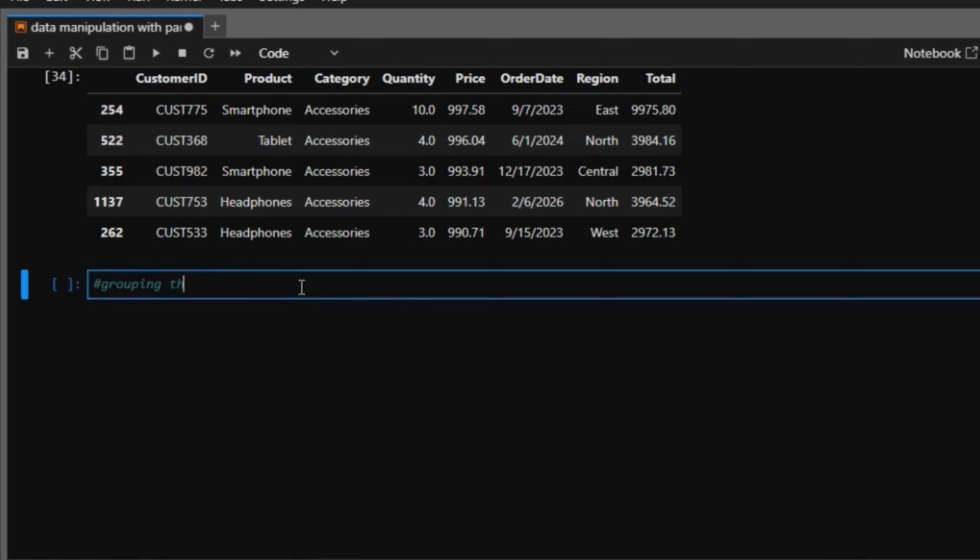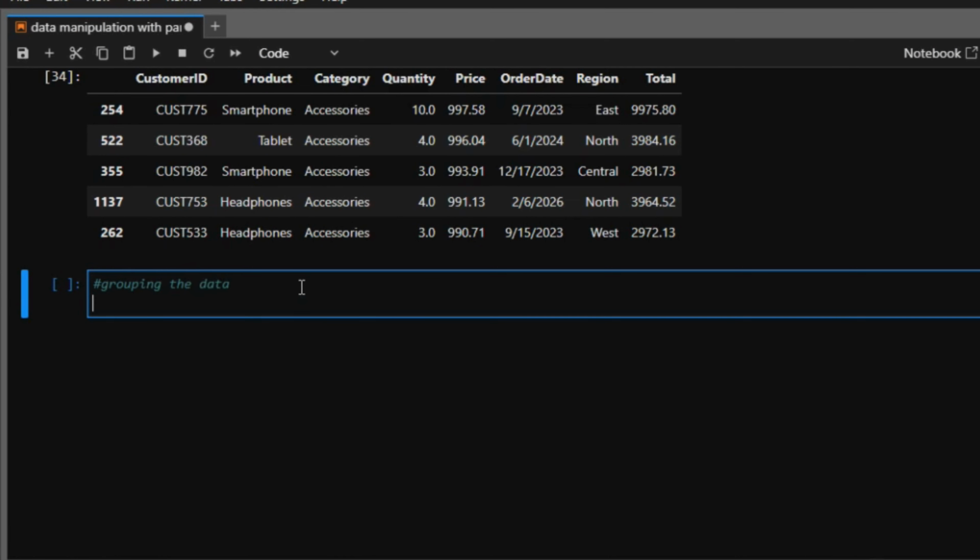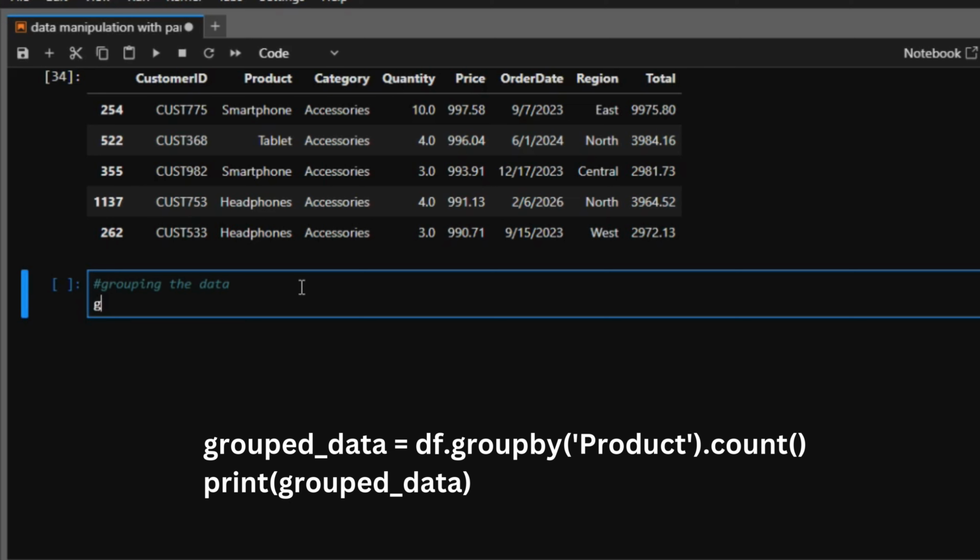Next, we are grouping the data based on a column using Pandas. The code starts with df.groupby('product'), which tells Pandas to group the rows in the data frame by the unique values found in the product column. This means that each product will form a separate group. Next, .count() is applied, which counts the number of non-null values in each group for each column.